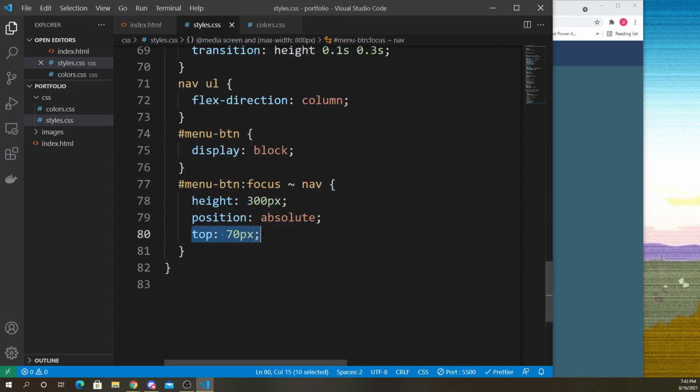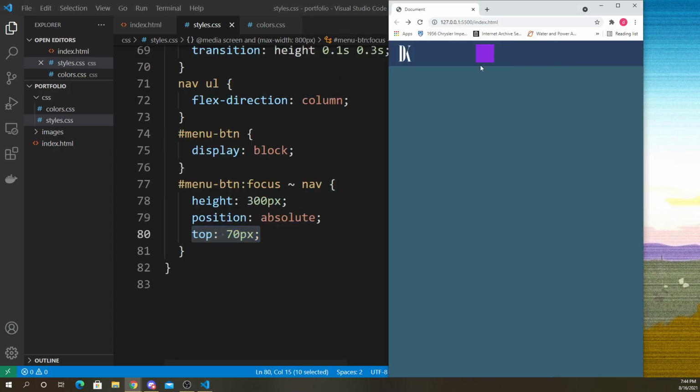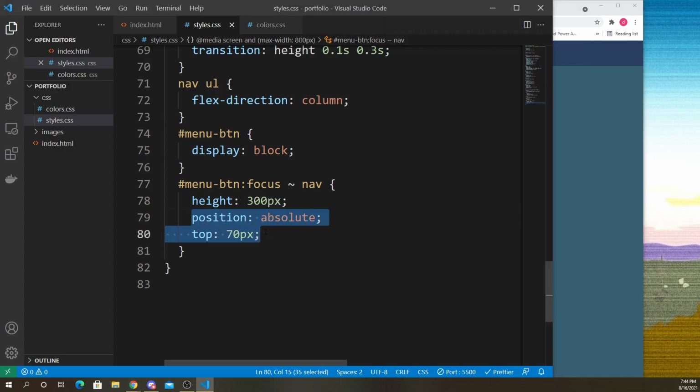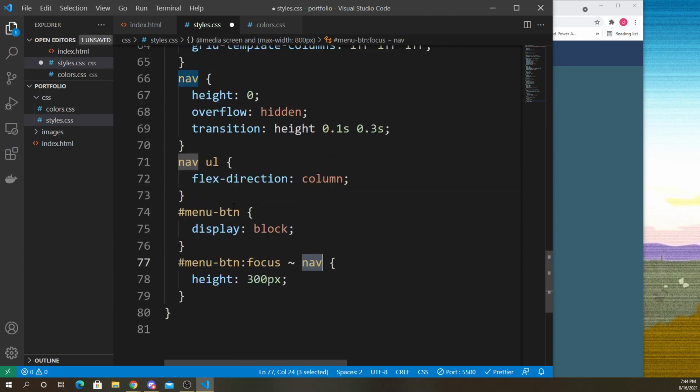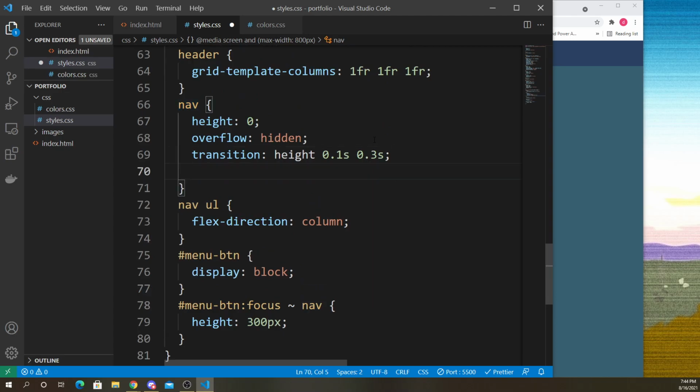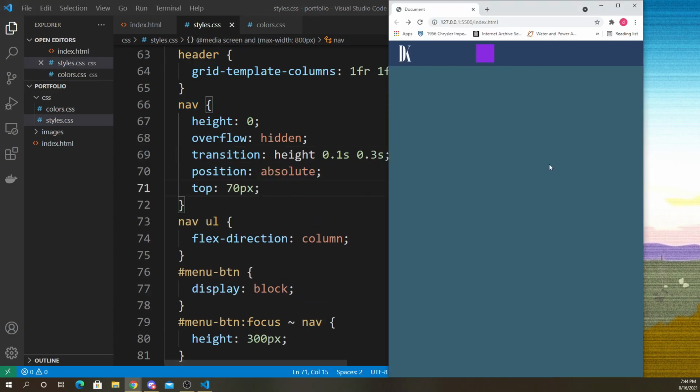It's probably because this top 70 pixels goes away and the position absolute goes away. So maybe instead of just here on the focus, we should keep this here on the original. So yeah, that fixes that. Now when I click it, it pops out from the bottom. I click away, it goes back away, the same way it came.